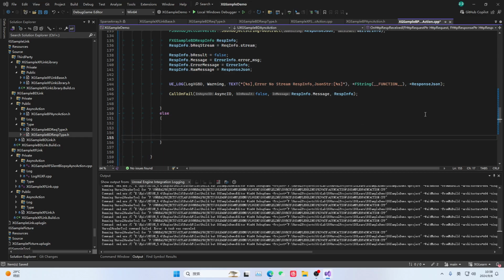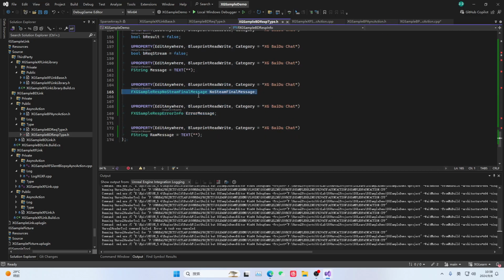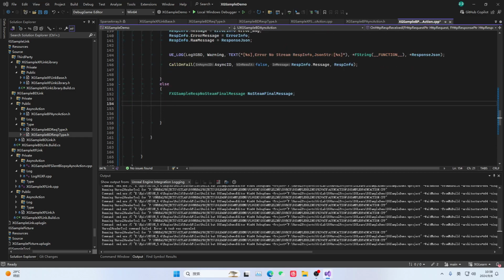If this is not found, it proves it is a normal non-streaming piece of data. So we need to prepare a non-streaming data to receive it. So we use this struct. We call it FBdNonStreamFinalMessage. Because it only has one final message, we use the convert of the receiving object to perform such a header conversion. After the conversion is complete, we now start to fill in our header info.